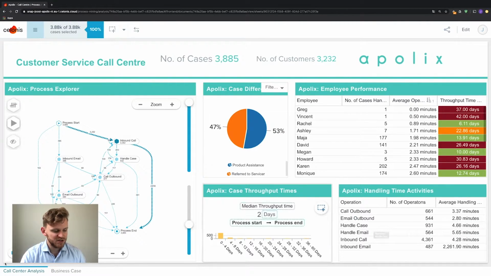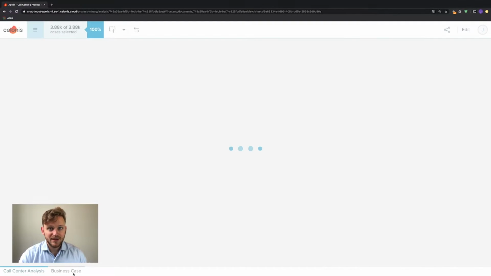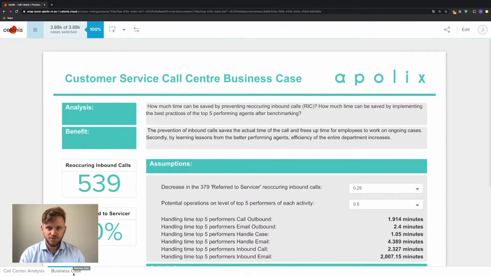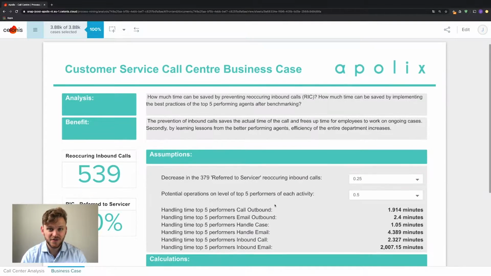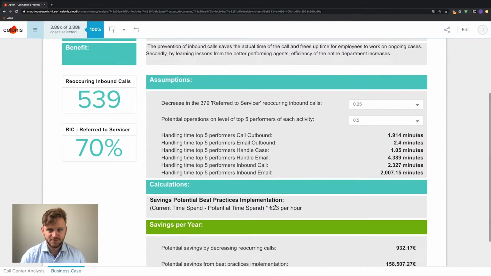Well, when we made our business case, we saw that the top 5 performers per activity, so the fastest employees, are so much faster than the rest of the employees that when more people are on that level, a lot of money can be saved by the company. So what we're going to do with the Action Engine is help the people who are not that fast to become better, so they're being taught by the top performers.